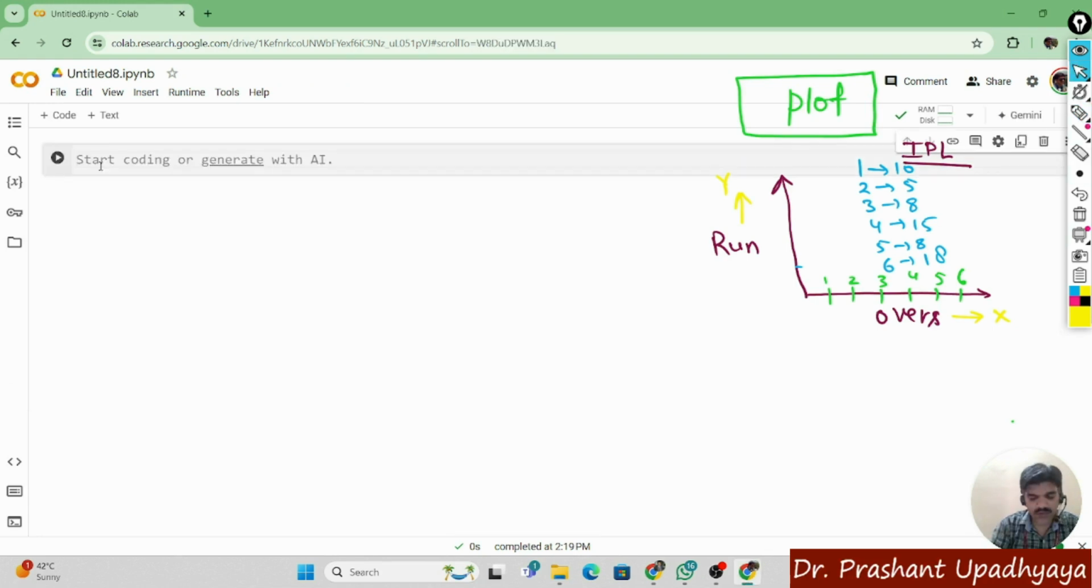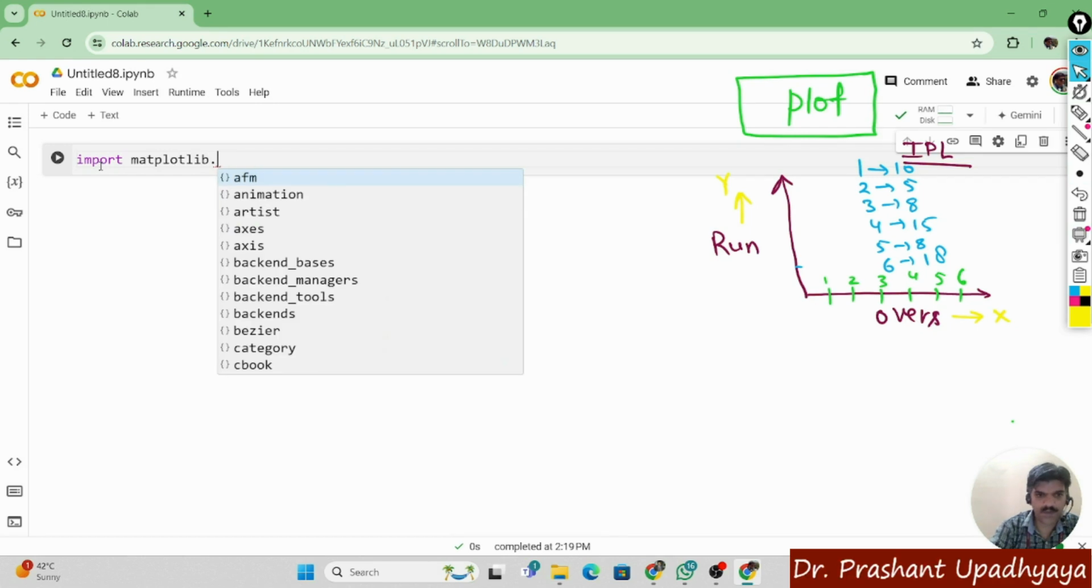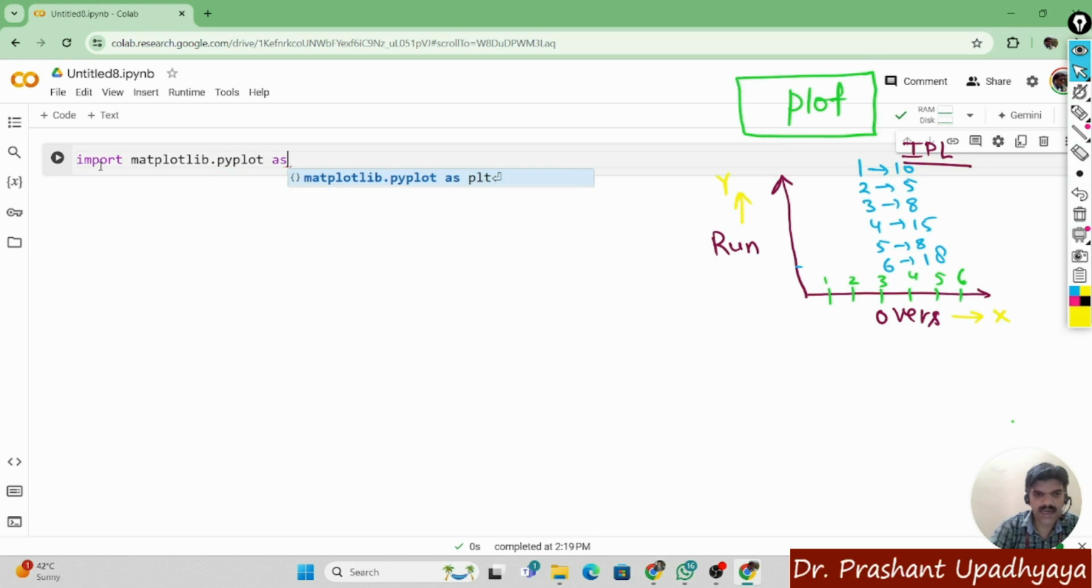So let's start. We have to call the Matplotlib library. In Google Colab, the Matplotlib library is already installed, so you don't have to install it, but you have to call it. So how will we call it? We will write import matplotlib.pyplot as plt.